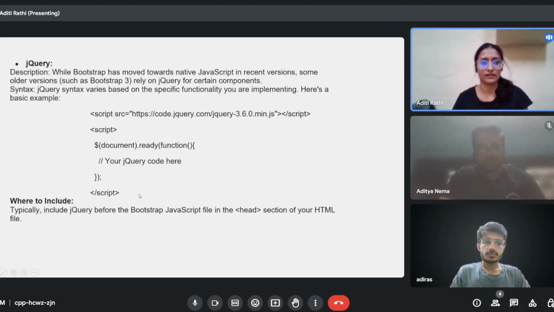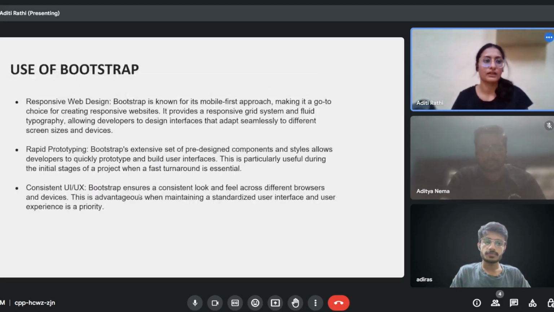And it is also used in the head section of our HTML file. Basically, the whole library is used in the head section of our HTML file only. And there are various uses of Bootstrap. So the first is responsive.